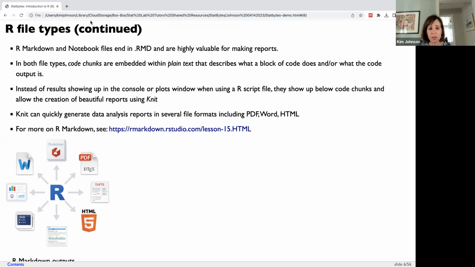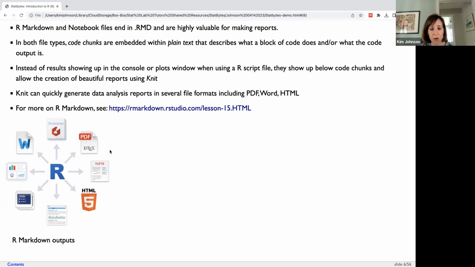And then they can be used to create really beautiful reports using knit. Again, I'm going to refer to Hunter, who's going to give a presentation on this. And these are some of the file types that you can generate with this. So they can really automate things.